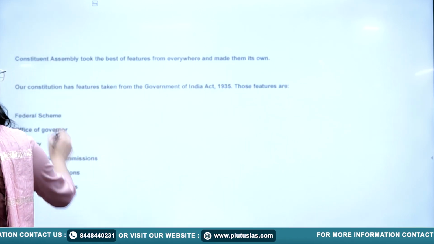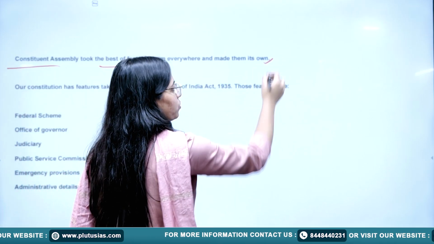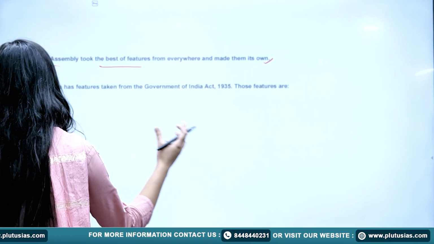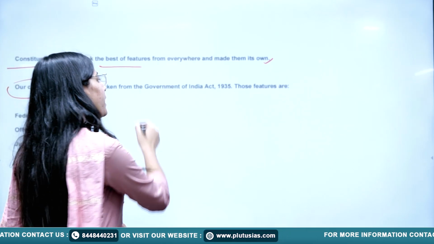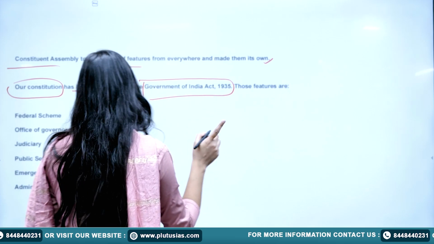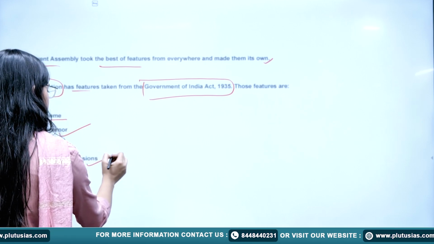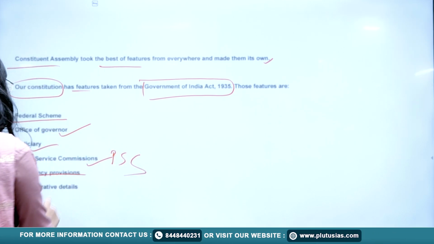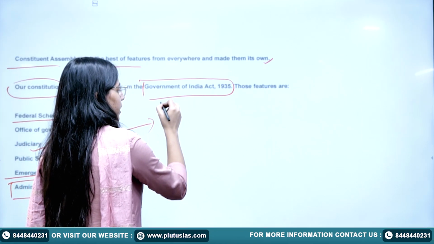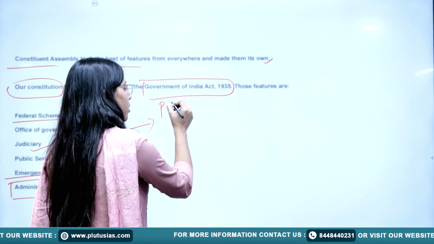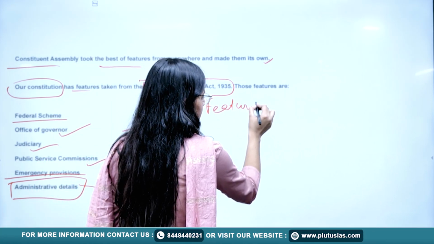Now let's go further. The Constituent Assembly took the best of the features from everywhere and made them its own. We have inculcated them all in our own constitution. Our constitution has features taken mainly from the Government of India Act 1935, and those features were the federal scheme, office of governor, judiciary, PSC, public service commissions, emergency provisions, and administrative details. In exams, questions are asked about which features are taken from which countries, so we have to remember these things.